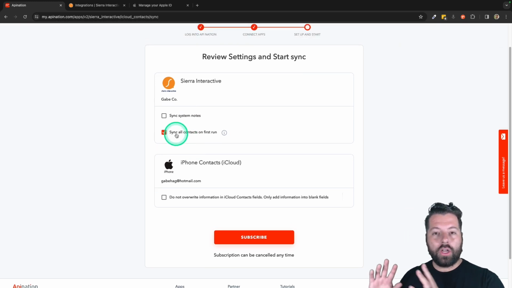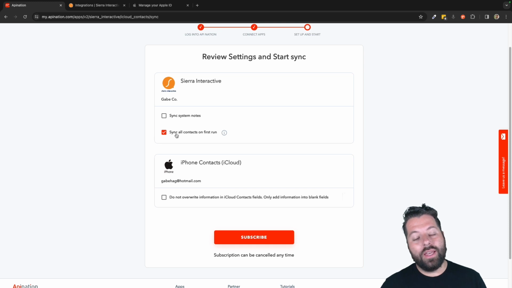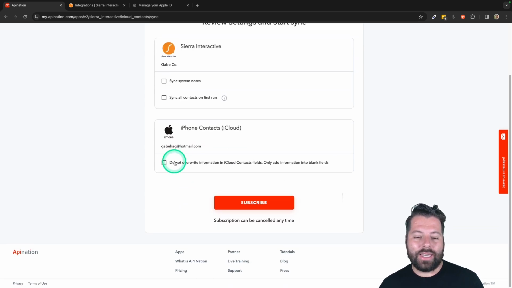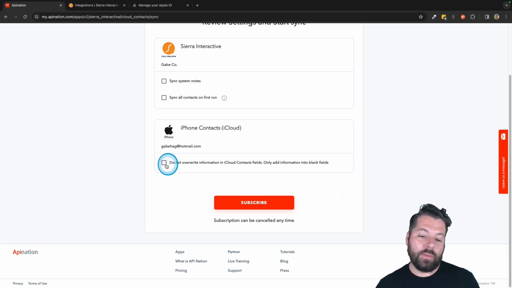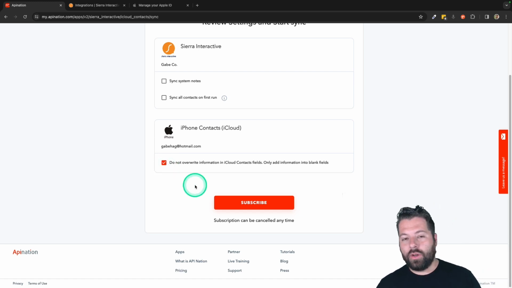That's going to push all your existing Sierra Interactive contacts into your iPhone as soon as you start this thing up. If you uncheck this, it's only going to send new and updated contacts as they get added to Sierra to your iPhone. And if anybody's getting synced over and they already exist, it's going to overwrite that contact on your iPhone, but you can check this box and say, no, please don't overwrite that. Just fill in any blank fields.